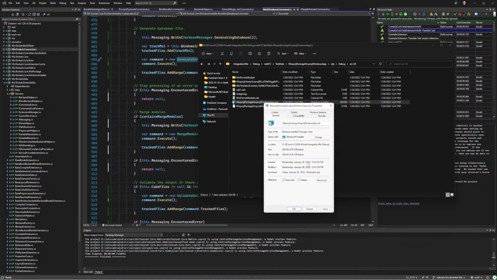Okay, so maybe what we're looking for is that the cabinet is getting set to the same timestamp as the MSI. But even then, I didn't think the MSI was created before the merge modules. See, that's the part that keeps getting me, is that the merge modules are extracted. So I wonder what happens.